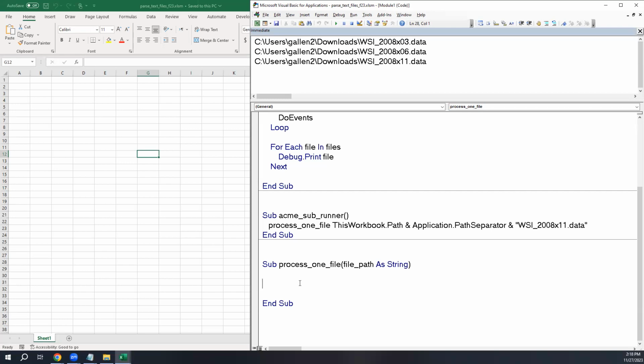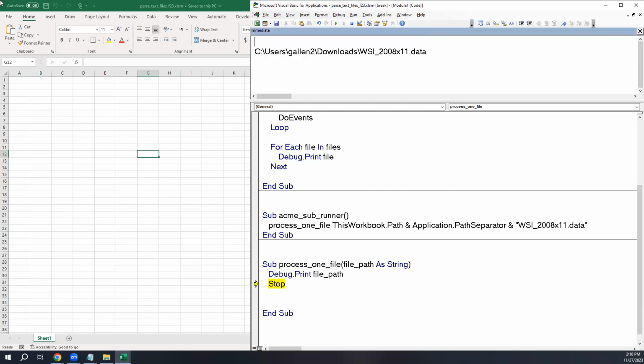So here's what we do. The statement to open a text file is Open. We then give it the path of the file that we want to open. And that's what we're sending in down here. In fact, let me just go ahead and print that off. Debug.Print file path and stop. I'm going to run this to that point. So here's what it just printed off, right? This is the full path to that file that I want to be able to work with.